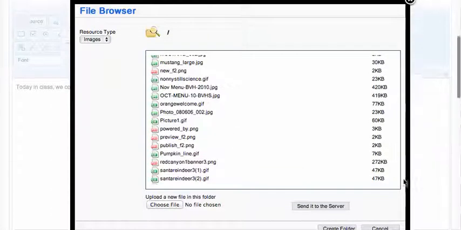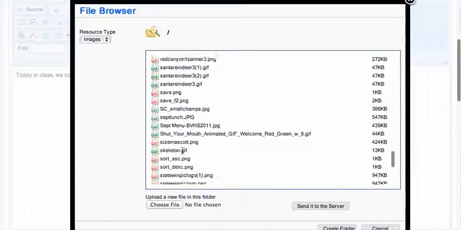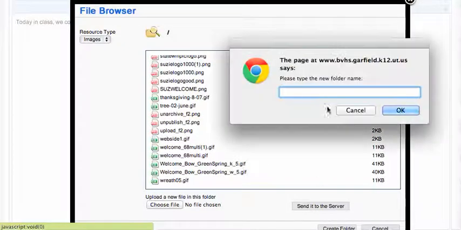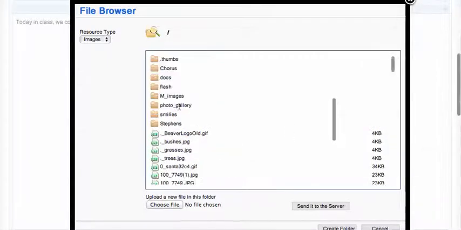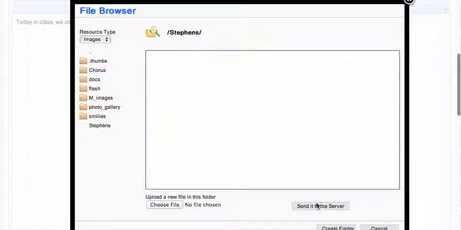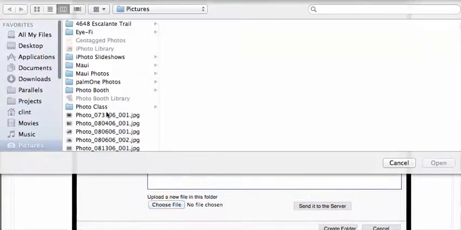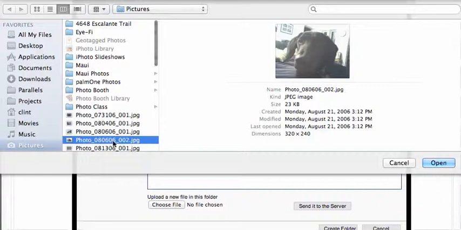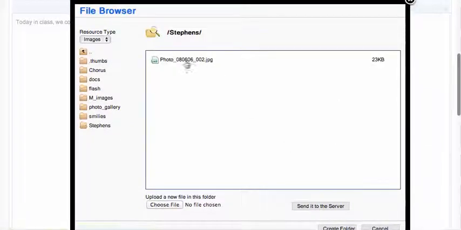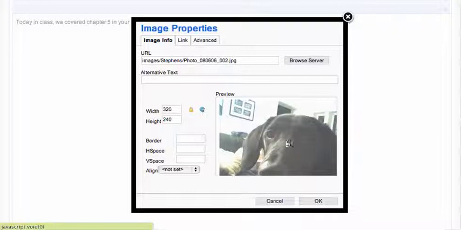It's probably a good idea, since there are a lot of other photos here, to create a new folder the first time through. And so let's do that. I'll just call it Stevens, so that every time I come in, I know to go to that folder for my images. So we choose that file one more time. There we go. Open, send to the server, and there it is. So click on it. There she is.